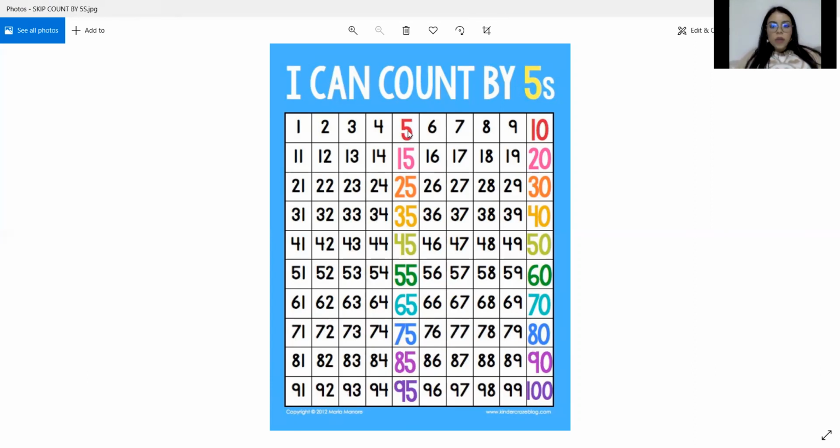Now we're just gonna focus on the numbers that are colored. Now let's forget about the black and whites. Let's just focus on the colored numbers, so that way we can start counting by fives. We have 5, 10, 15, 20, 25, 30, 35, 40, 45, 50, 55, 60, 65, 70, 75, 80, 85, 90, and 95, 100.